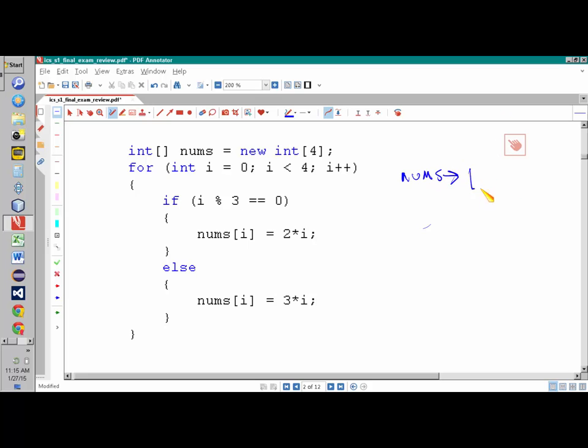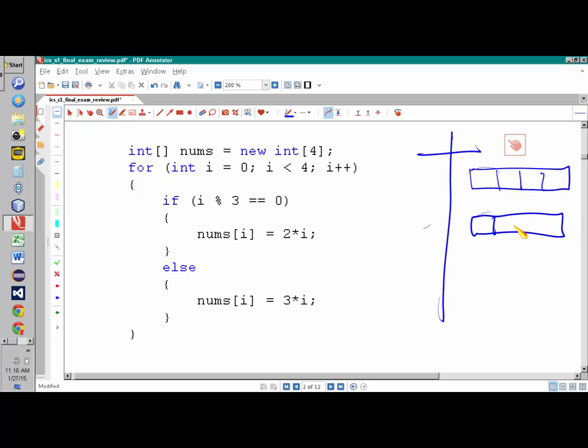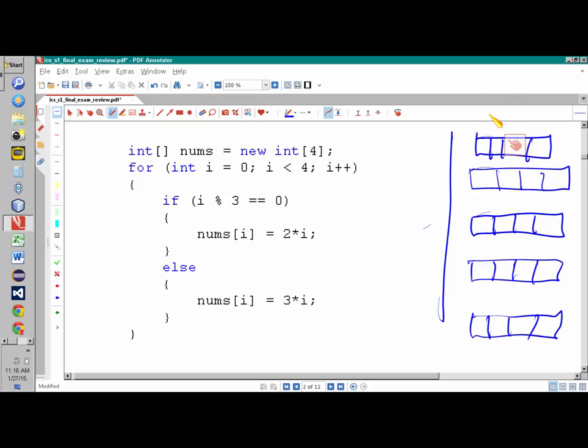So then I have for int i equals 0, i less than 4, i plus plus. So what are the values of i going to be? They're going to be 0, 1, 2, and 3. And then I do an if statement each time through the loop. So I'm going to draw a table to trace the values. And I'm actually going to draw the array 4 times, right? Because each time something happens to the array. And I'm even going to draw it a 5th time to put what the value of the array was before the loop started.